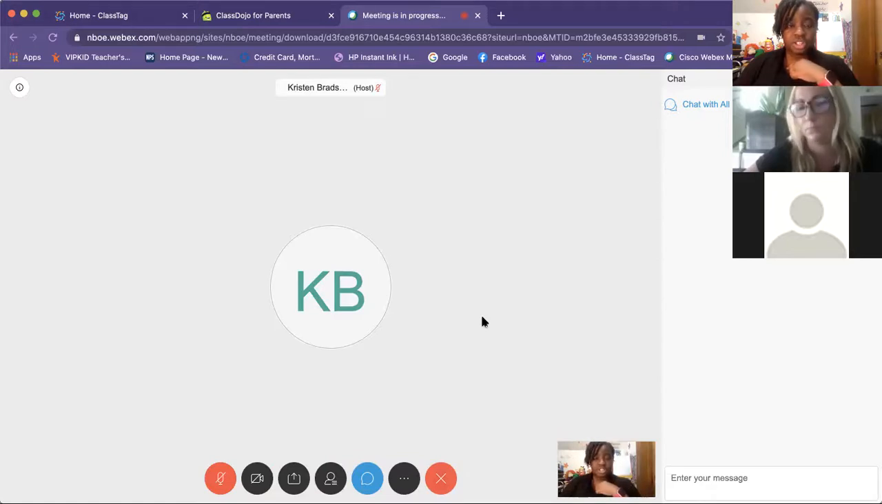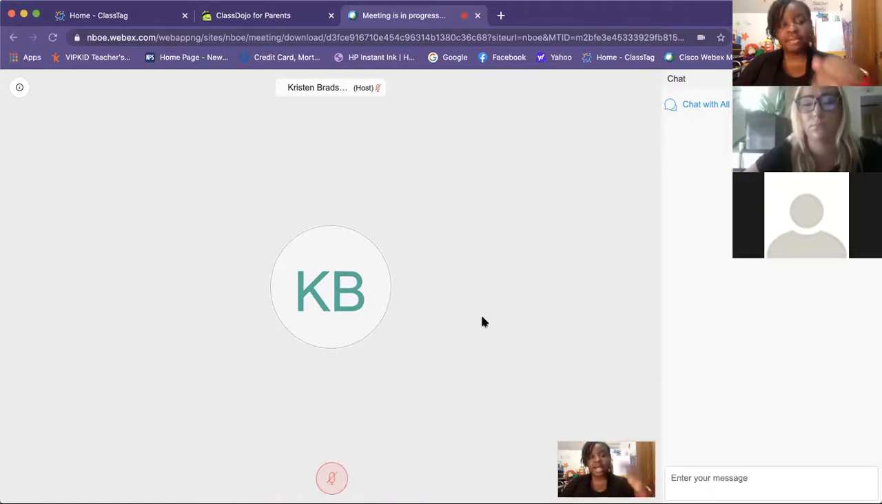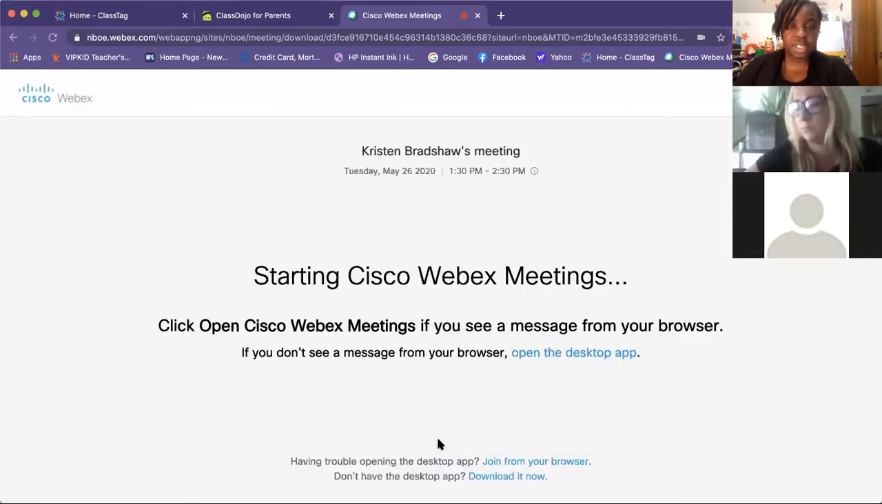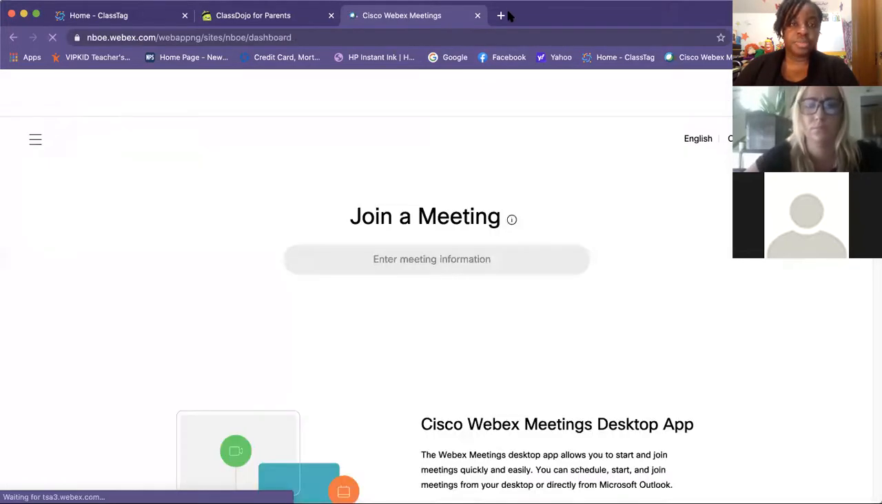You can also use this feature if you want to just leave and come back. Then you would just sign back in and you would come back into the classroom. So we're going to click leave meeting right now. So I'm leaving the meeting, and now the meeting is over. So I don't need to share the screen anymore.